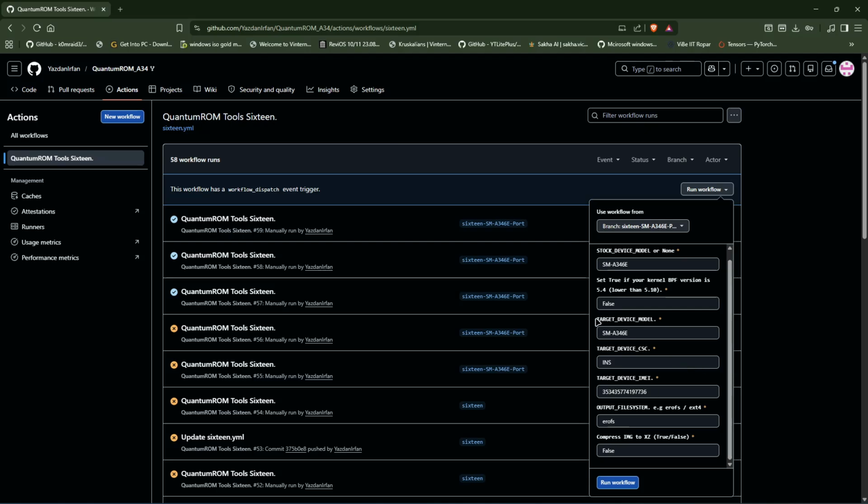Now this is the essential part, the target device model. So this is your base firmware. Now say I am porting target device model, which is the A346E, to the stock device model A346E. Now let's say I change it to SM and I select SM-S711B, which is an S23FE. Now once you have got this, you have to ensure that you have the CSC and the IMEI of S23FE.